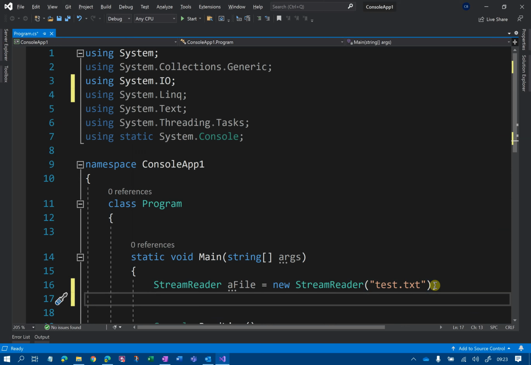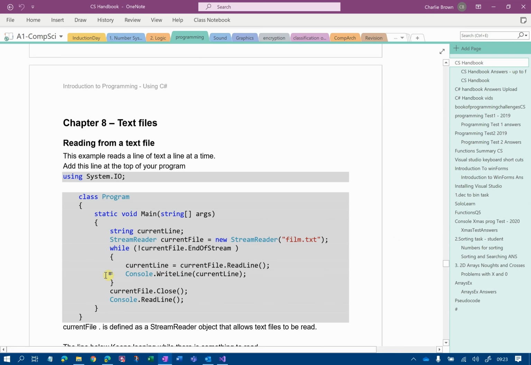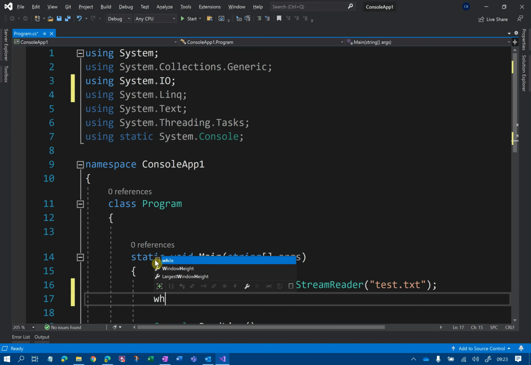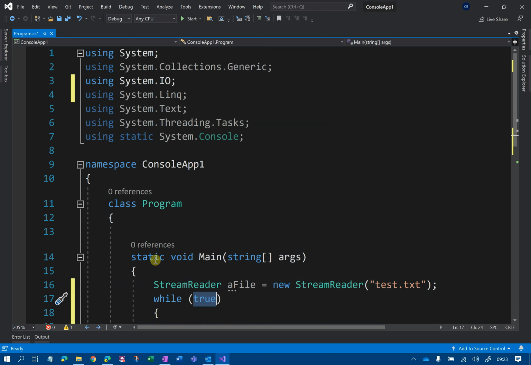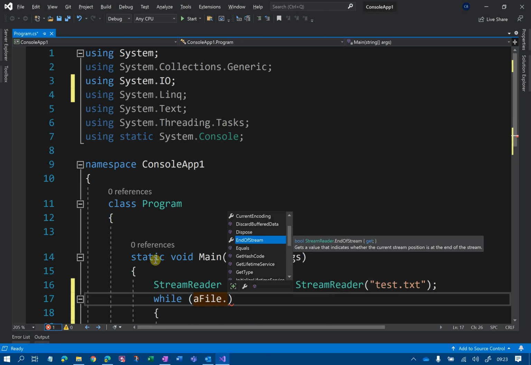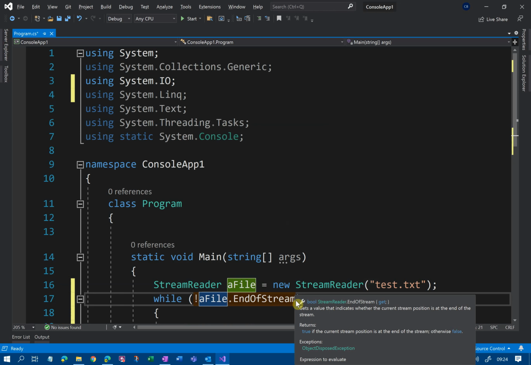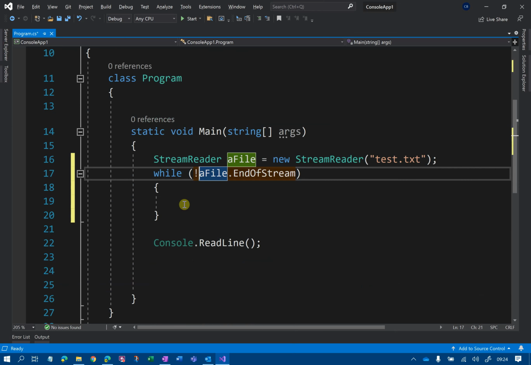Now what we need to do is be able to loop through the contents of our file. So we're using a while loop here. You can see the example here, while not end of stream. A while loop is preferable here over a do loop because the file may be empty. So a file dot end of stream, and I forgot the not. A lot of people don't like putting not there. You could put equals false, but this is the better way.